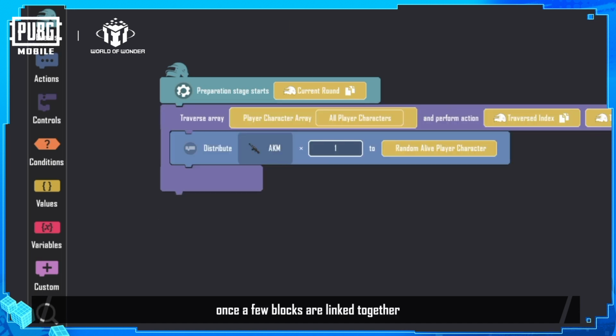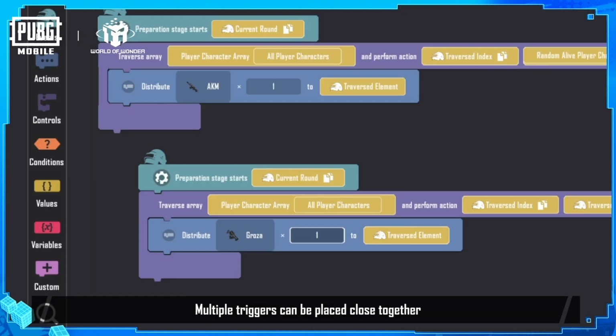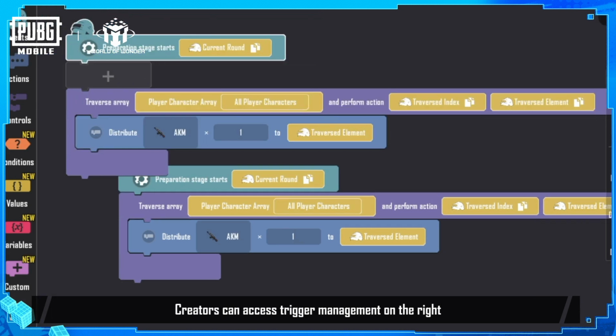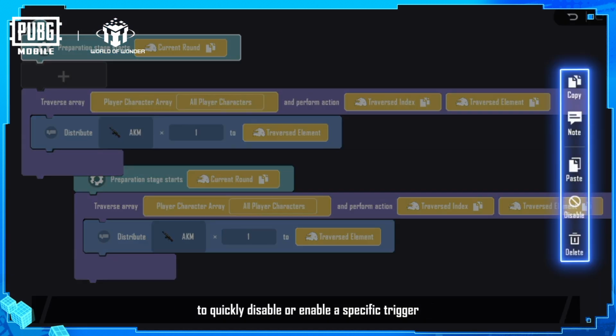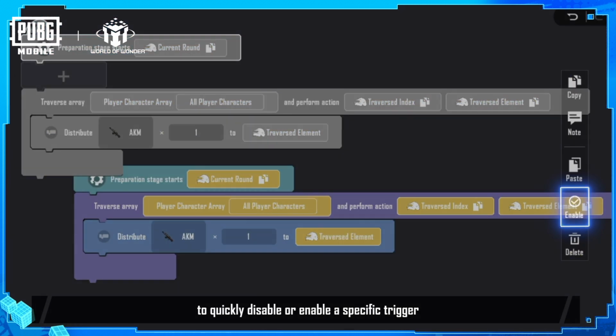Also, once a few blocks are linked together and are working properly, they will form a trigger. Multiple triggers can be placed close together, and they all work without affecting each other. Creators can access trigger management on the right to quickly disable or enable a specific trigger.